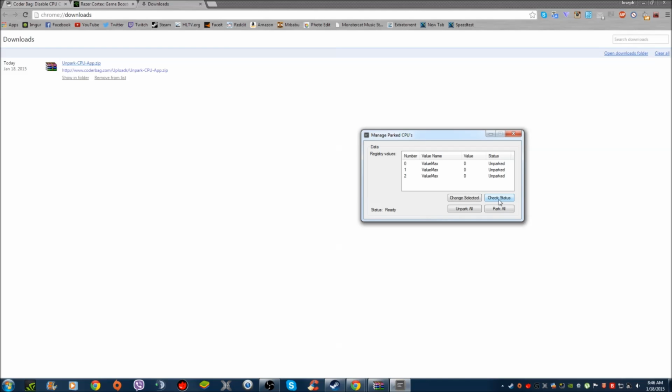Alright, once you check, all your CPUs should show parked. Mine is unparked because I already did that before, but I re-downloaded this for the sake of this tutorial. So right after it says parked and the value is 100, just click unpark all. After you click that, you need to wait for a moment until it unparks all the CPUs, depending on how many cores you have.